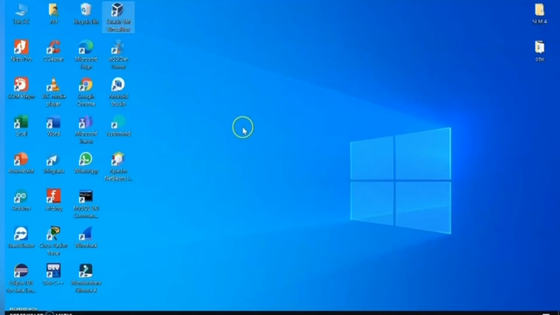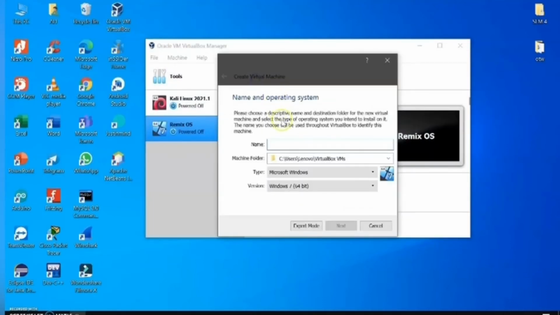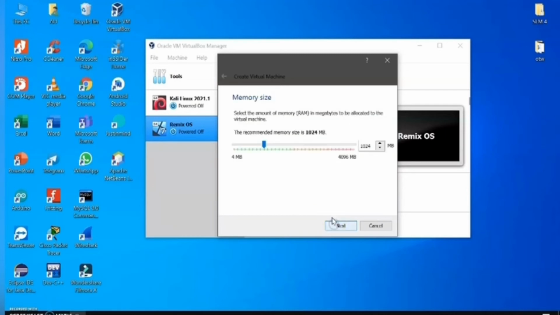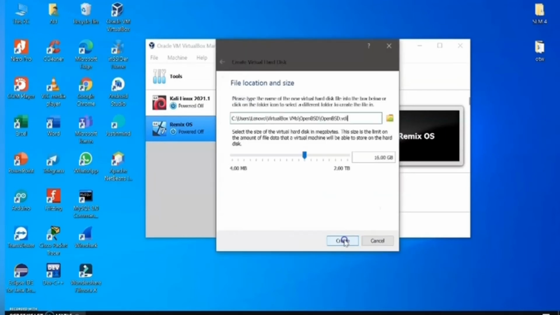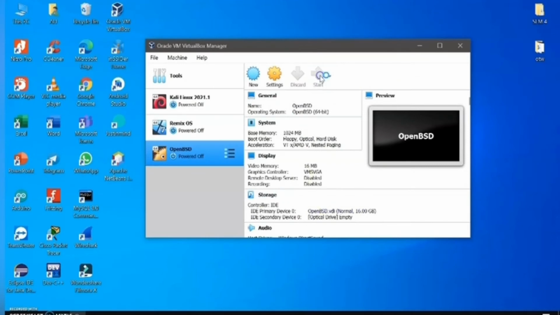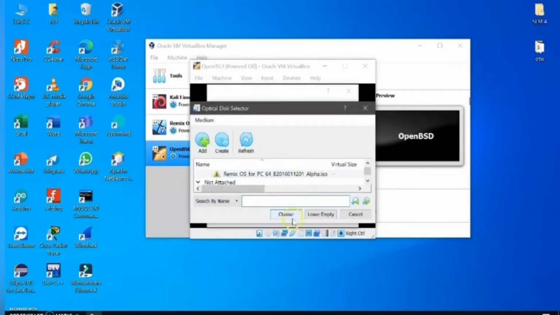After that, open the VM VirtualBox. Click new, name it as OpenBSD. Choose BSD as type and version OpenBSD. Click next and do some setup based on what your computer needs. Then click start and add the OpenBSD ISO file.